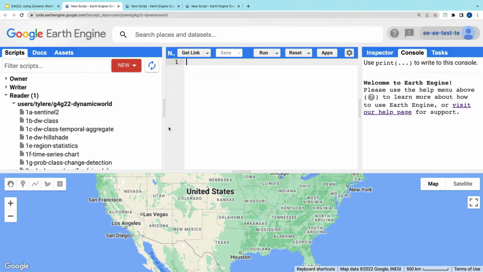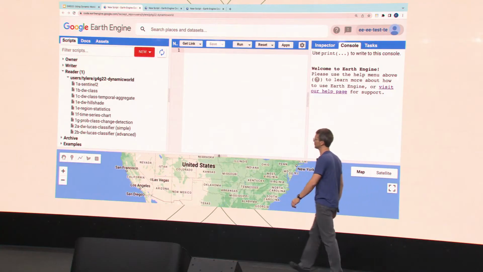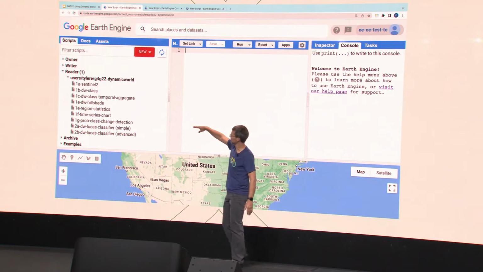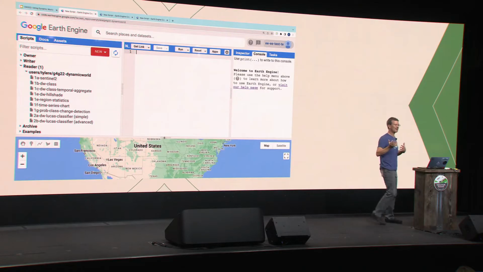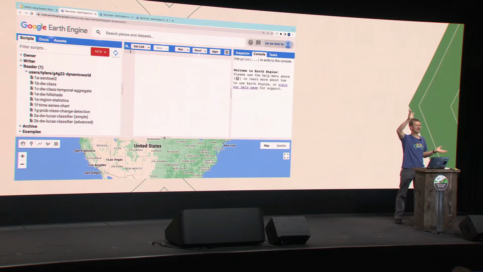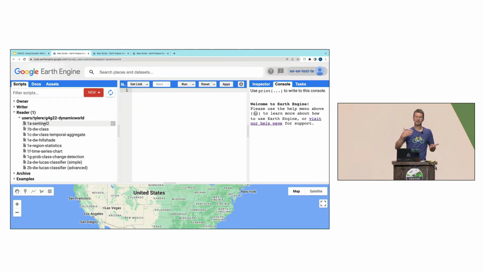repositories in here. But what that link should have taken you to is a script repository, G4G22-dynamic world, and there will be a series of scripts within there. I'm going to assume that most people are familiar with the code editor. If you're not, please raise your hand if you need any direction or have any other questions for the TAs. But briefly, it's a collection of code. It's read-only for you, so don't worry about changing it or overwriting anything.